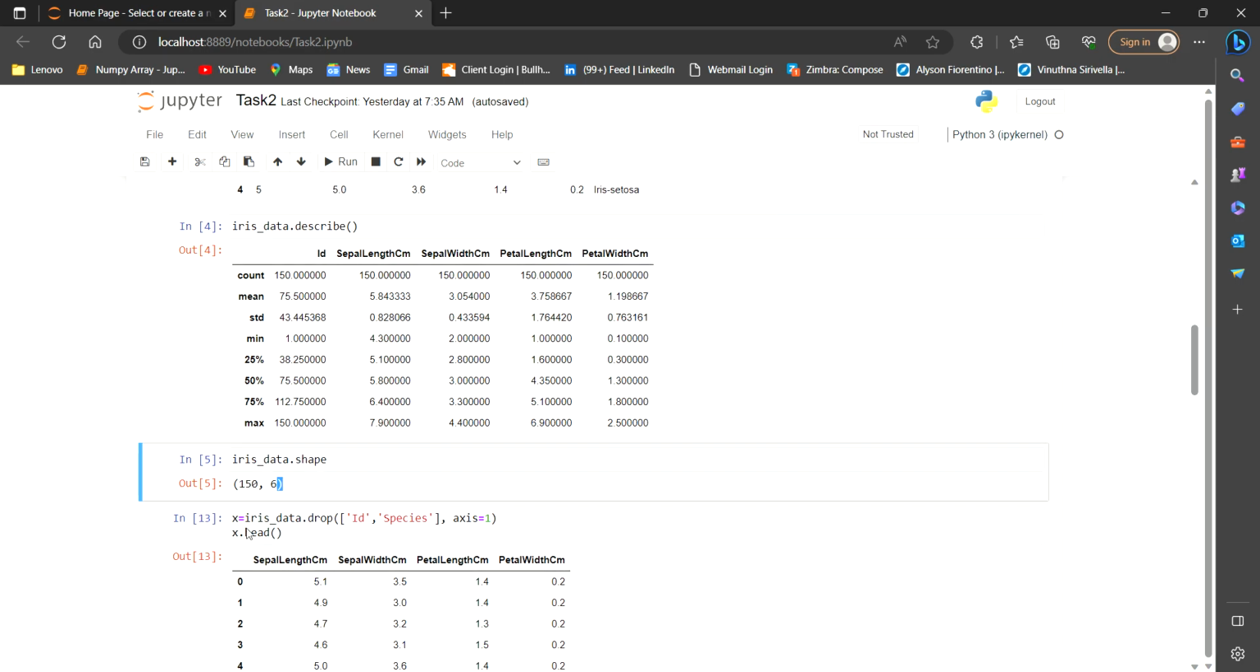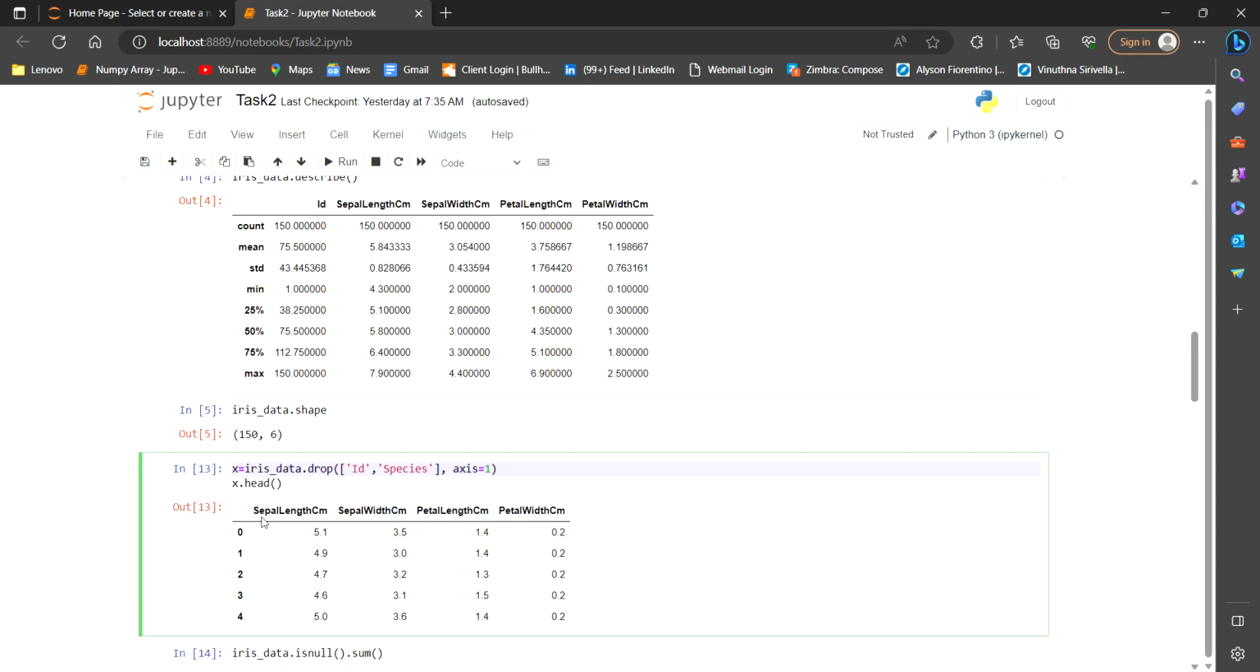When I go for x equals iris_data.drop, the Id and Species columns are not required, because species is the decision. After completion of that, we need to write the results in the last column. There is no need of those.